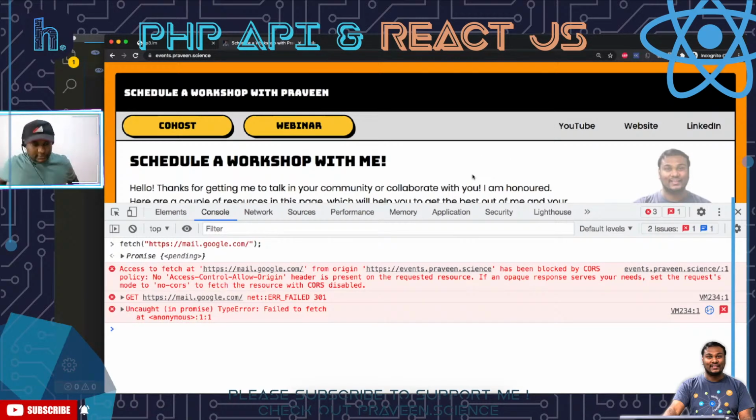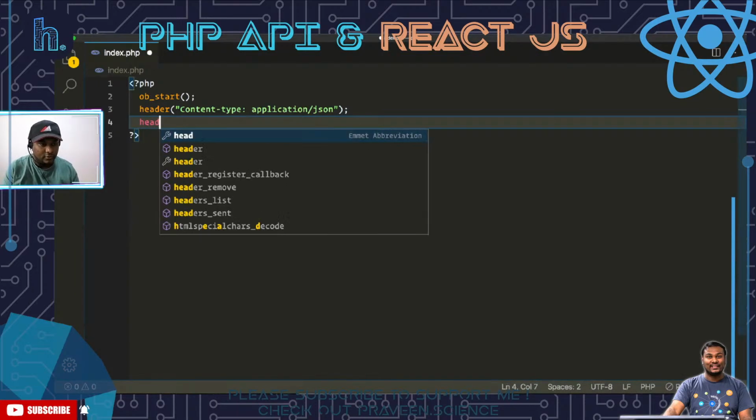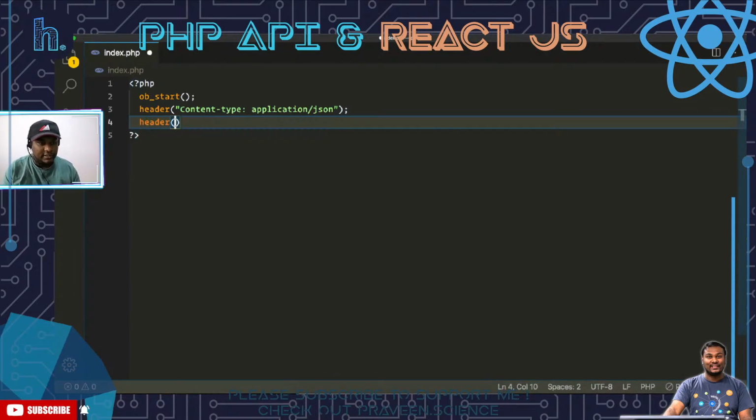So coming to the next thing, what we need to do is give this particular header in the PHP side of things. So we are giving another header here, which says Access-Control-Allow-Origin. We are going to give star.